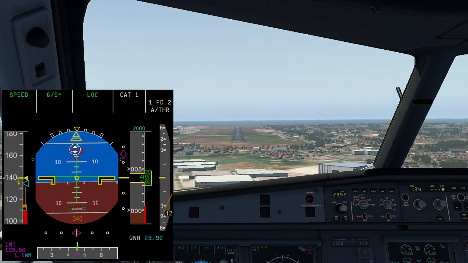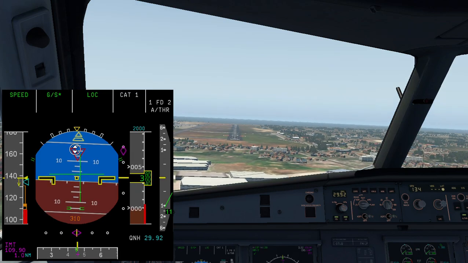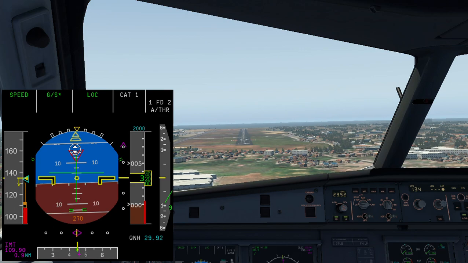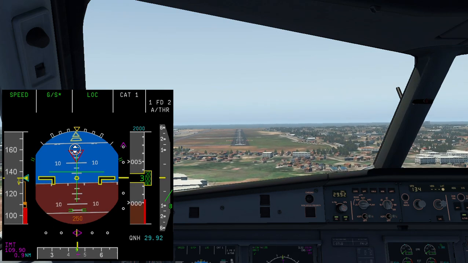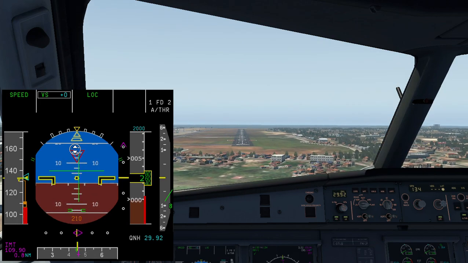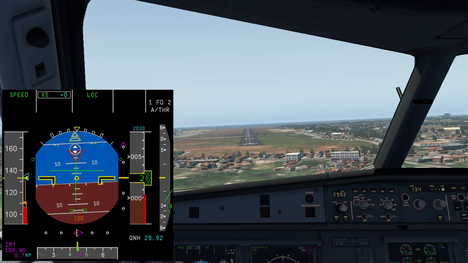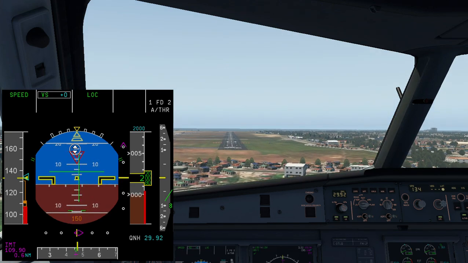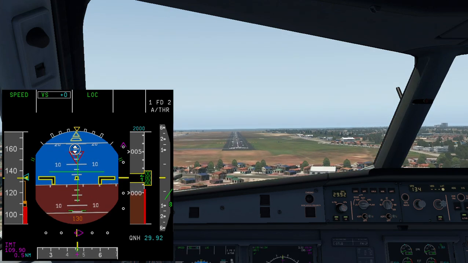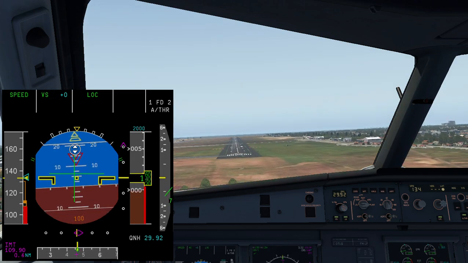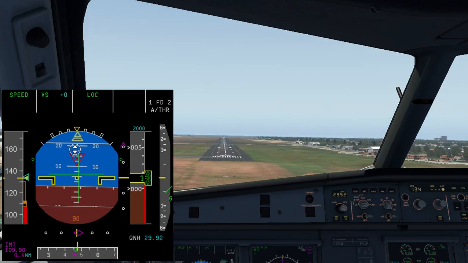Glide slope. 300. Glide slope. 200. Glide slope. 100.